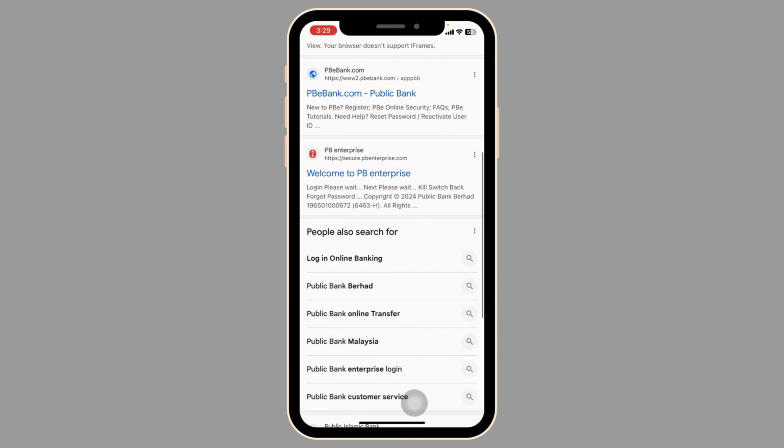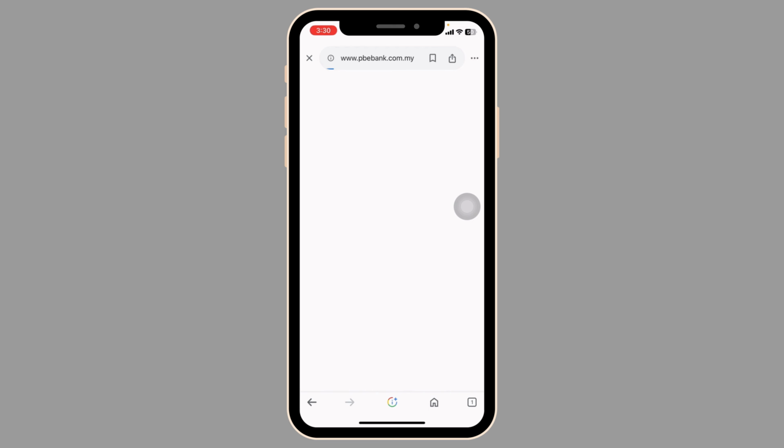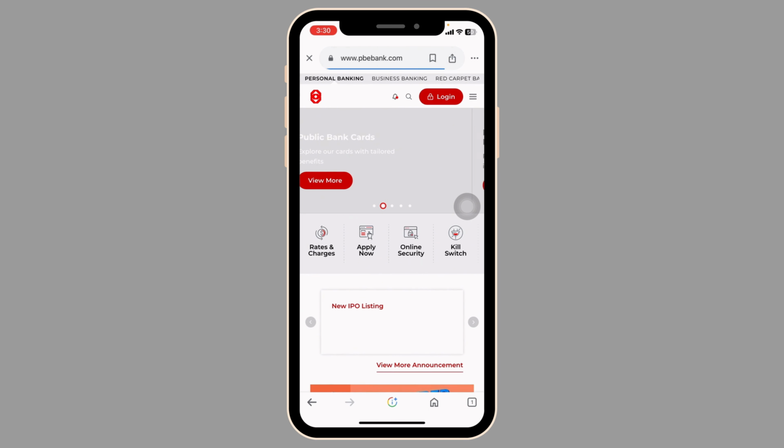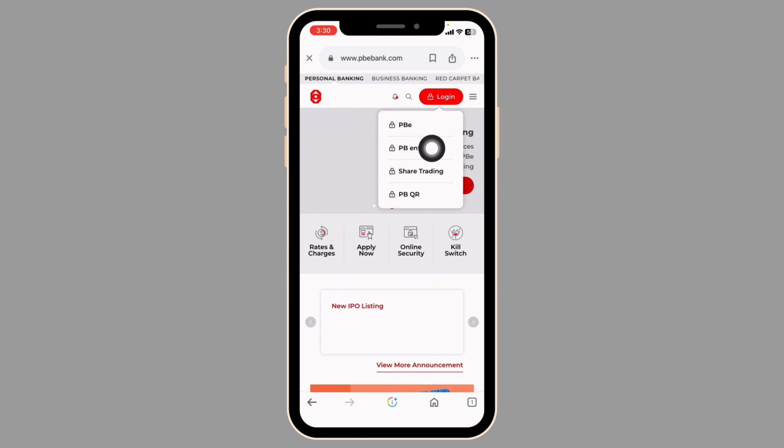With that, different website links will appear. Go ahead and navigate to this one website option. Open it, pbebank.com. With that, you will be directed to the official website of it. Now at the top right, you're going to see the option of login. Click on it. Now select the option of PBE.